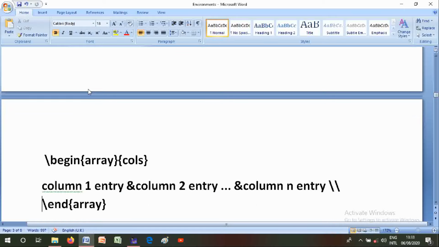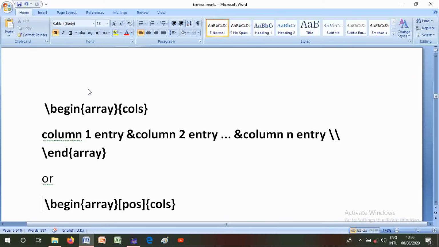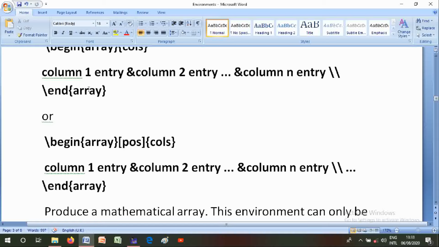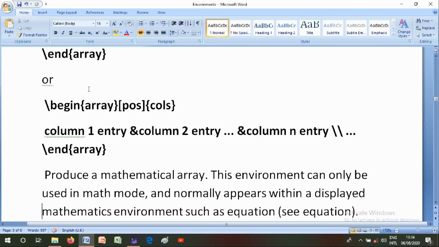\begin{array}{cols}, where cols stands for columns: column number 1 entry, column number 2 entry, column number n entry. Double backslash stands for the end of a line in the array, and then \end{array}. POS and COLS we will describe below. Briefly, it produces a mathematical array.